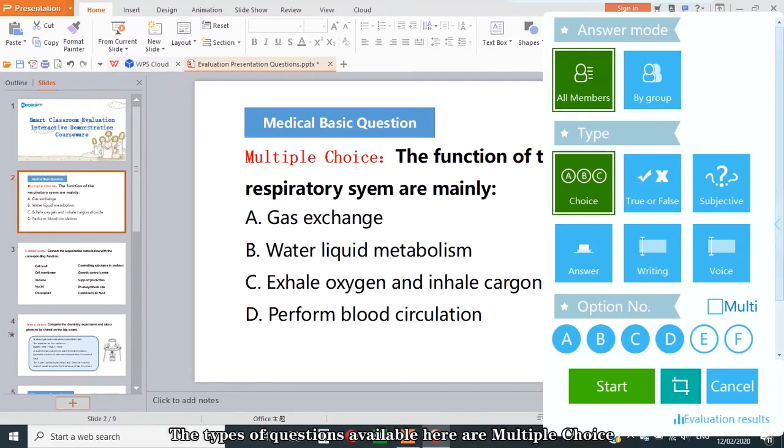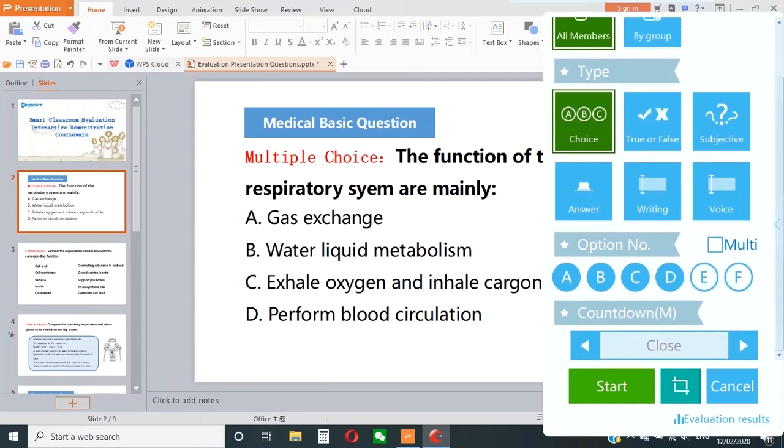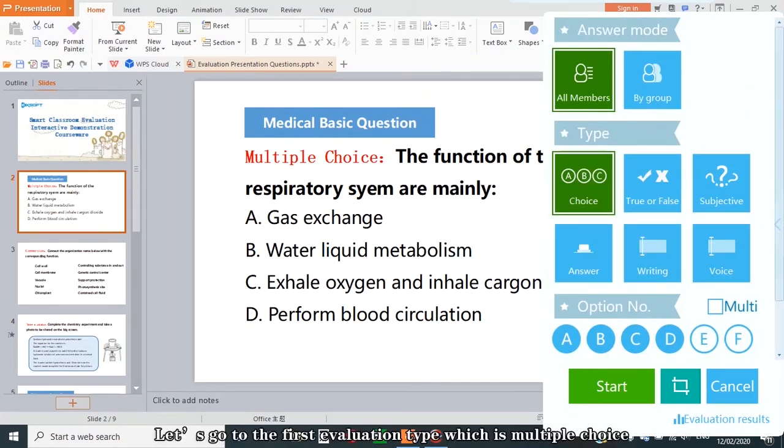The types of the questions available here are multiple choice, true false, subjective, fastest answer, writing, and voice. All types of questions provide countdown to limit the time given to the students to answer the question. Let's go to the first evaluation type, which is multiple choice.